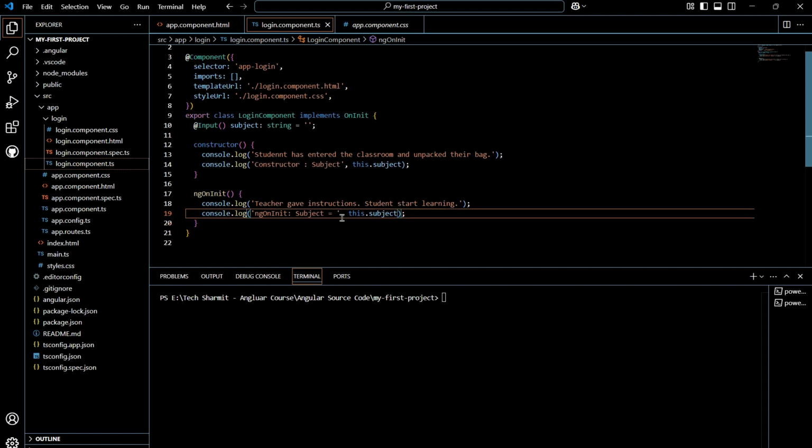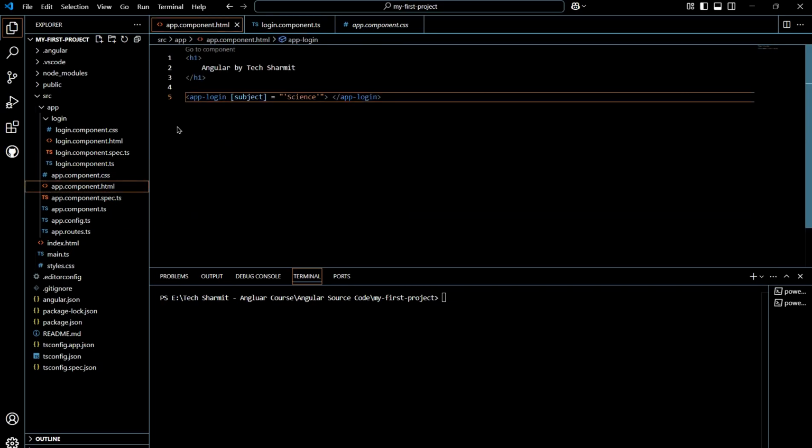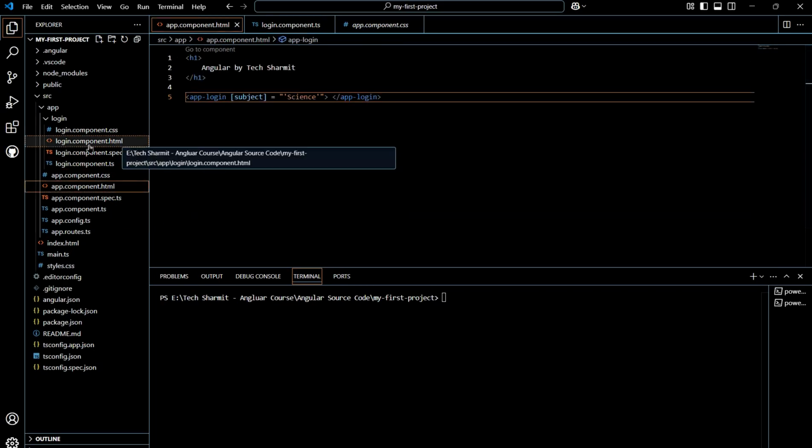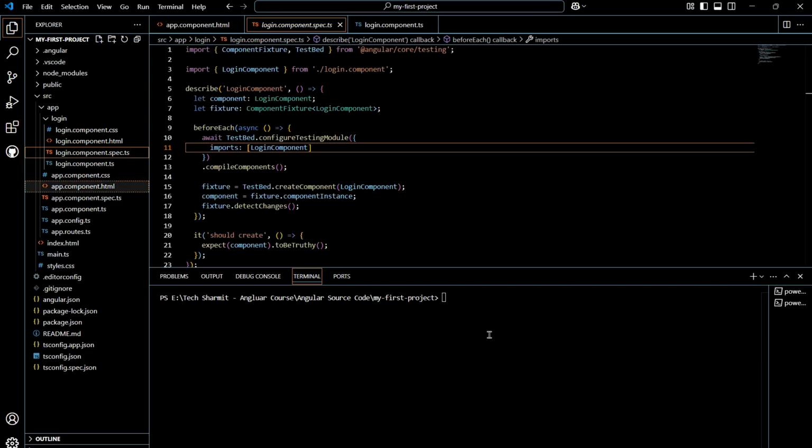At this time the subject will be displayed, which is science, and from where are we getting this value? We are getting this value from the parent component. Clear? That's why we learned component communication earlier. We discussed each and every way to pass the values, right? If you have not watched that session, you can simply watch it. Fine. So let's run this application and see how the output comes.